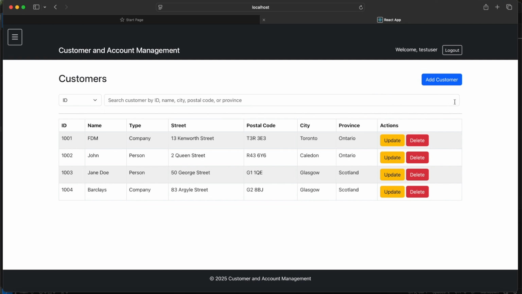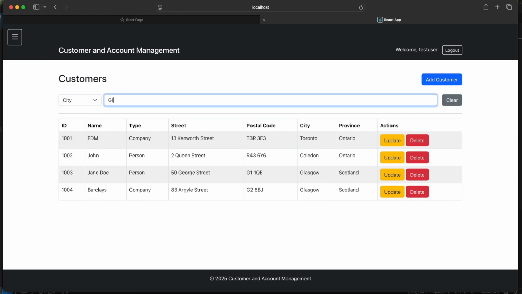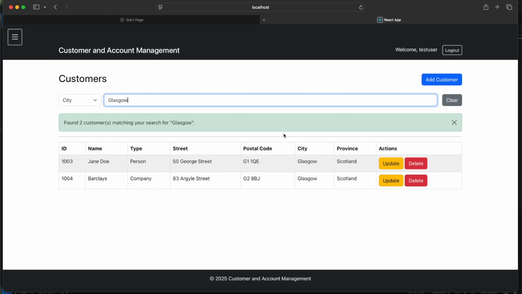We have the button to clear, or we can search by city. Now let's say if we find the people from Glasgow, and we do.